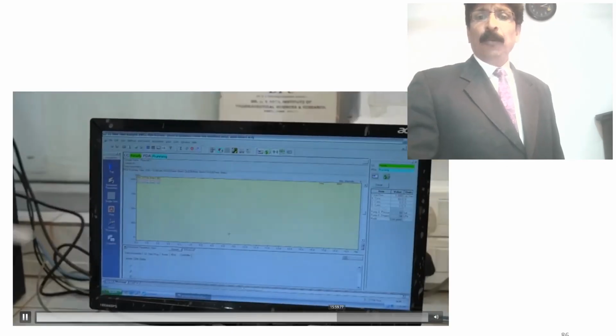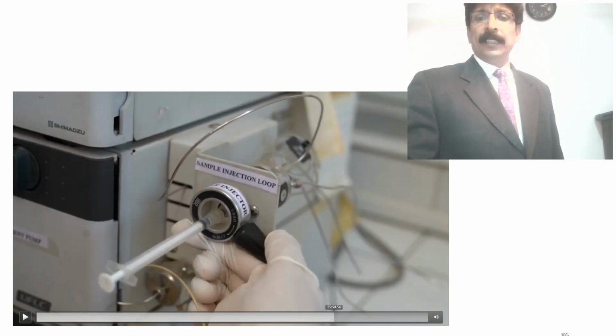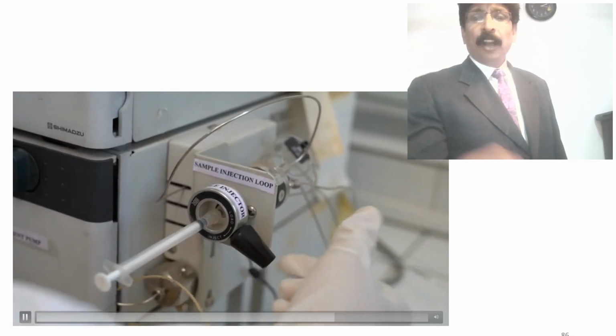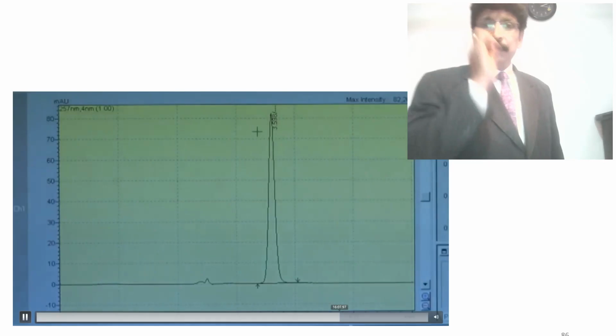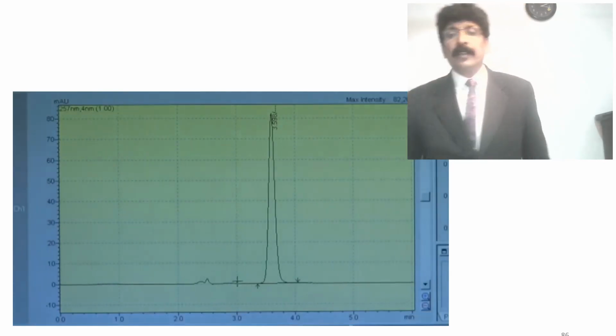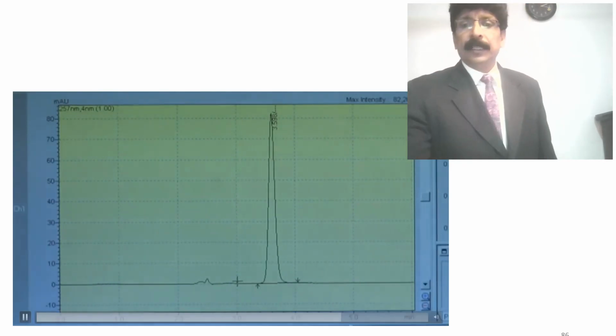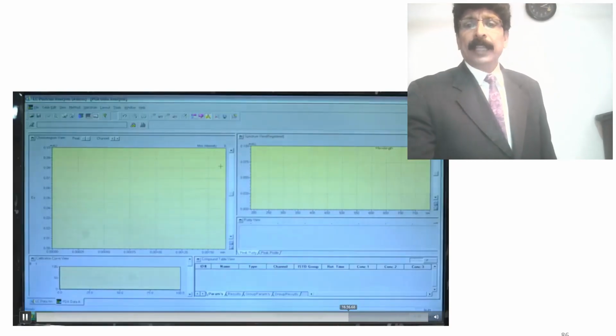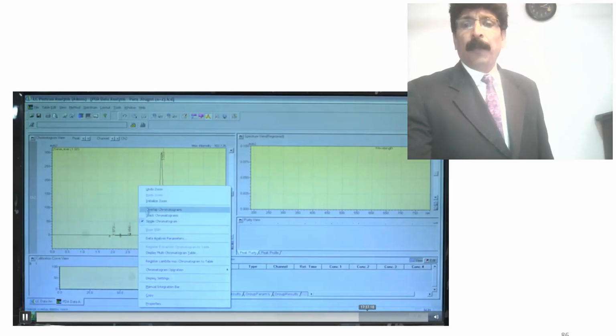And now you have to turn it. She is turning the knob. See, turning the knob, and it is injected into the column. You can see the peak absorption very clearly, and then come to the calculation part.